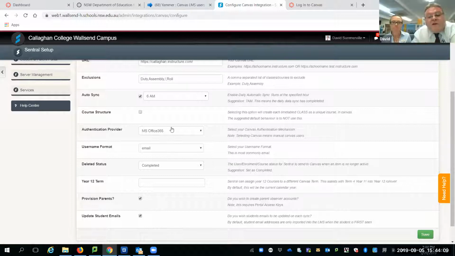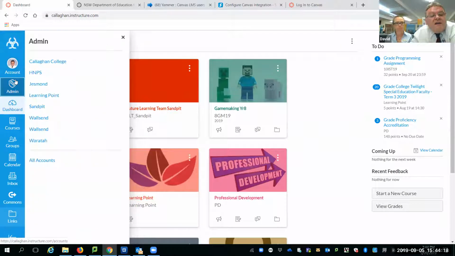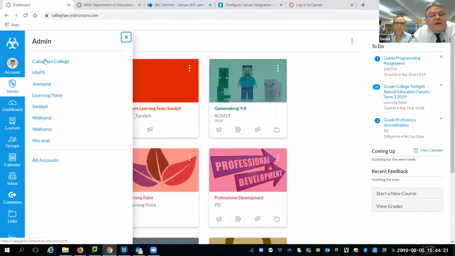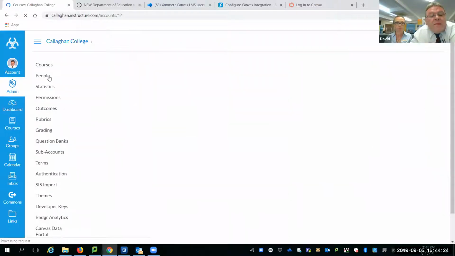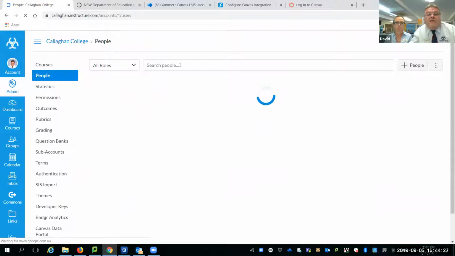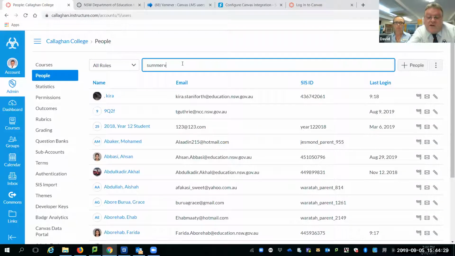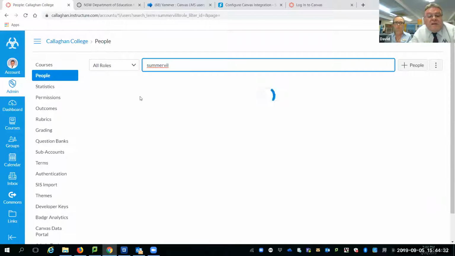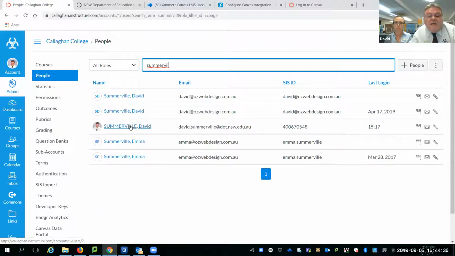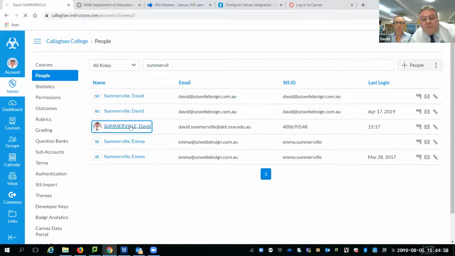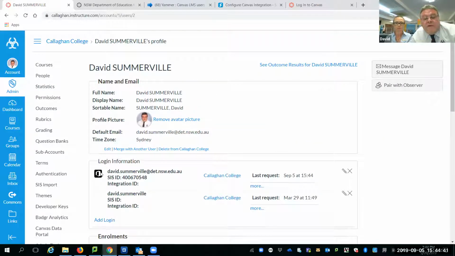I said to him that when I had a look at Canvas, they weren't getting the little black square. So when I actually go here, if I look up myself in Canvas, then if you've got Microsoft, you should get a little black sort of square, a little icon there. If that's not there, then you're not going to get on.